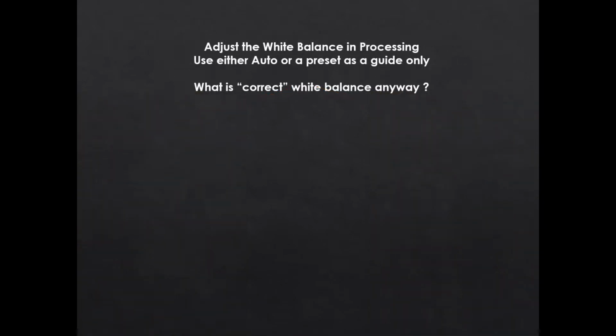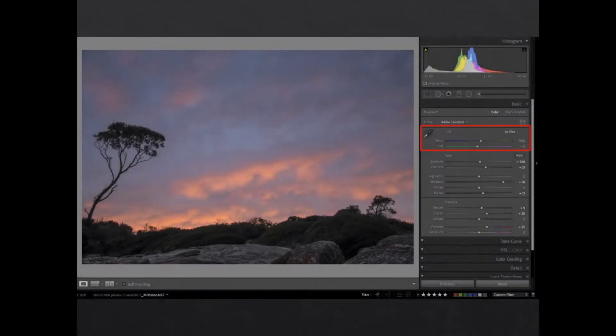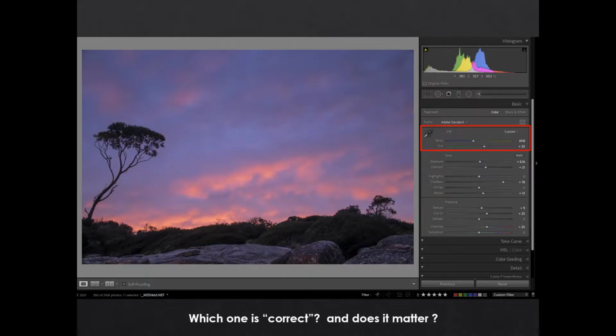And when it comes to things like the color and the white balance, what is white balance anyway? What is the correct white balance? We looked at this example or a similar example. As shot, if we changed it to daylight, we get a different look. If we changed it to shade, we get a different look again. And who's to say what's the right exposure and what's the right color balance? It's all in the eye of the beholder. So it's up to you to decide.